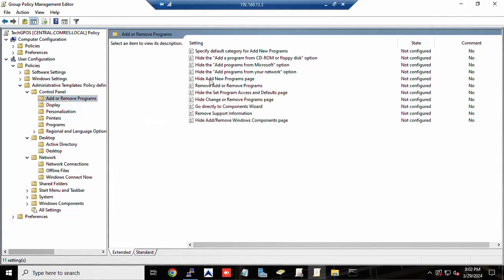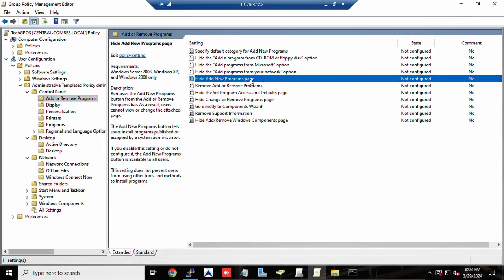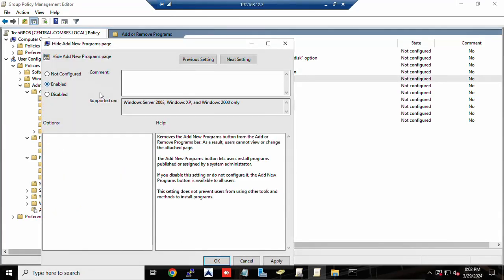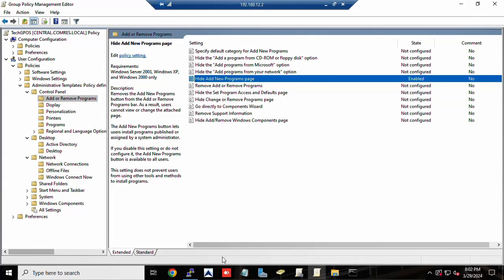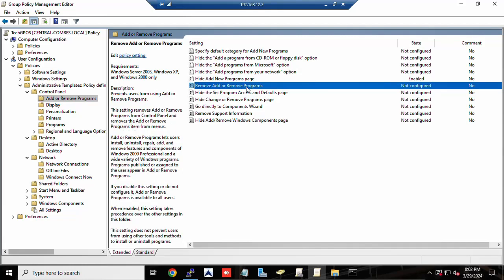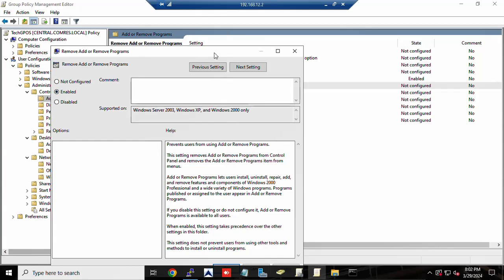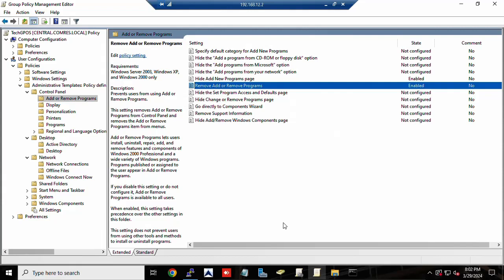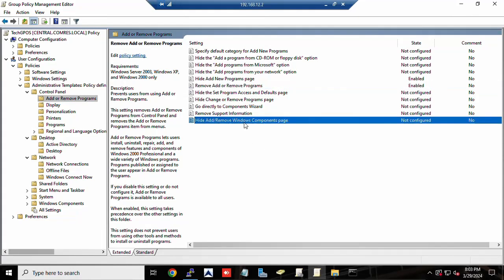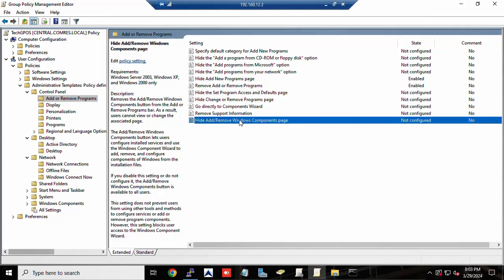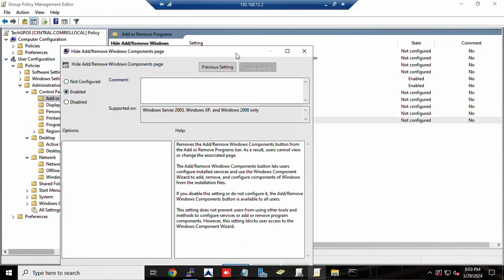Just click on add and remove programs, the add new programs page. Right click, edit, click enable, apply this setting and click OK. The user is not able to add the new programs page. And if you don't want users to add or remove anything from your infrastructure, the organizational unit's complete IT infrastructure, you need to enable the remove add or remove programs setting. So just right click, edit this setting, click enable, click apply, click OK. If you also don't want users to add or remove Windows components, you can do that too. Right click, edit this setting and click apply.